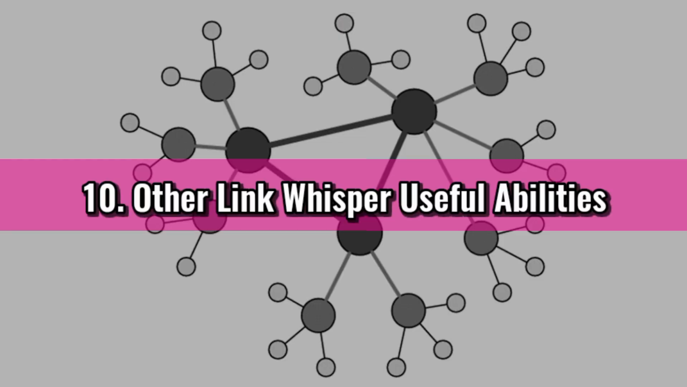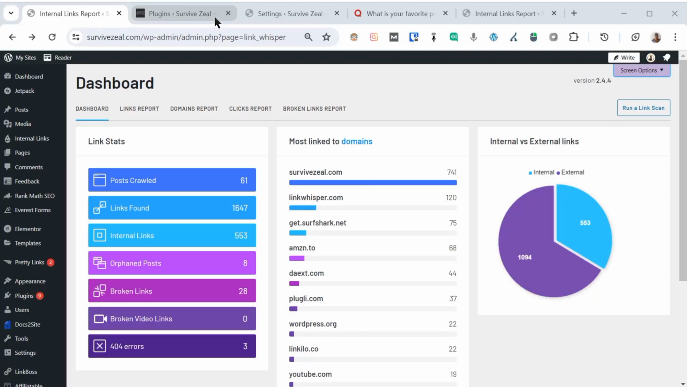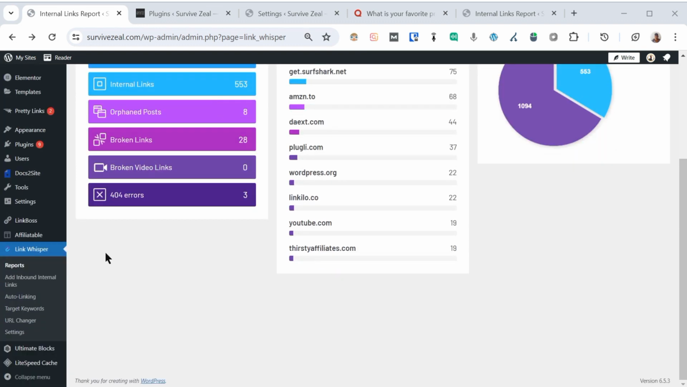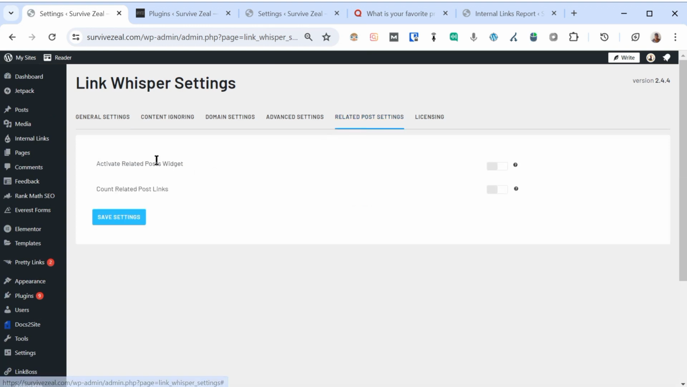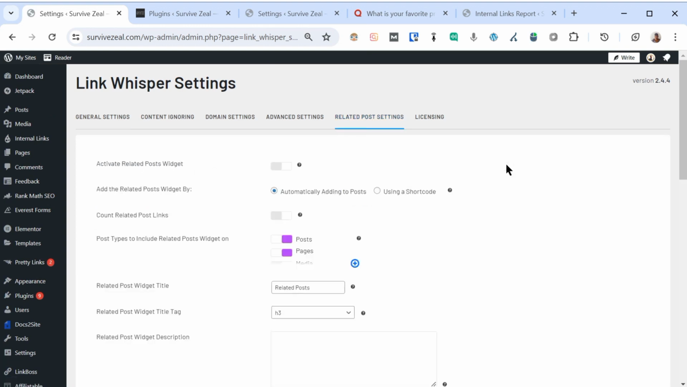10. Other useful Link Whisper abilities. Link Whisper is a solution created to revolutionize internal linking, and it performs greatly in its line of business. Aside from the fabulous features we explored, Link Whisper can do a whole lot. For instance, the tool comes with a related post widget, which you can enable on your site.